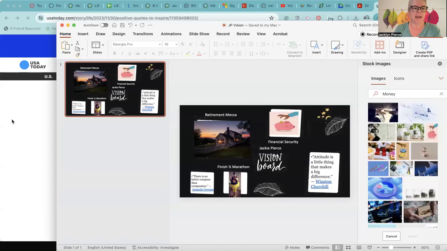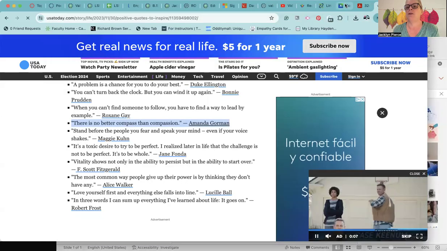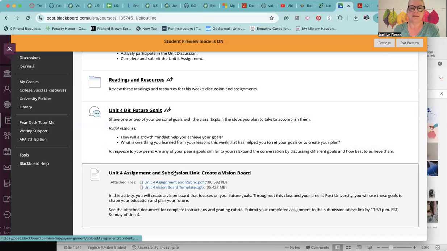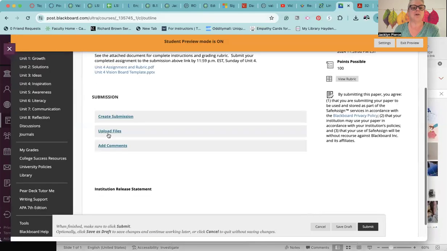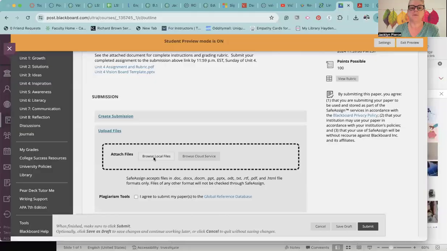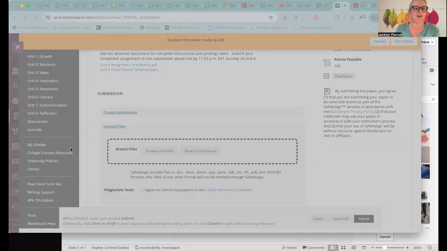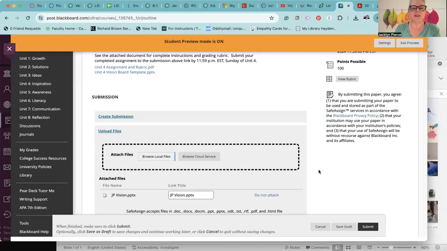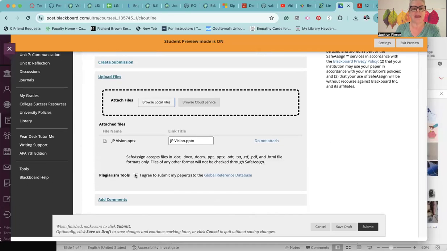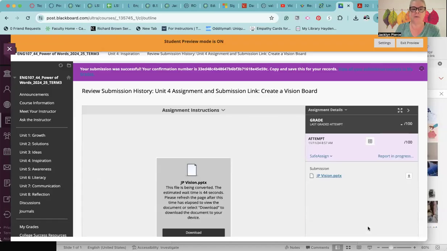So just like if you were submitting a Word document, you're going to come in to the assignment and click on the link, and you're going to upload the file. So browse local files. It should be my first item in PowerPoints. It is. Okay. I also have, as you can see, a lot of the templates and stuff. So I'm going to double click that one. Same as anything, we're going to agree to submit it, and we're going to submit that, and we'll eventually get a preview. That's it. That's how you do the vision board.